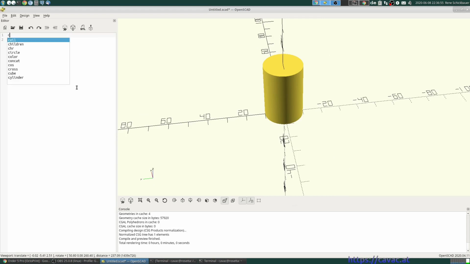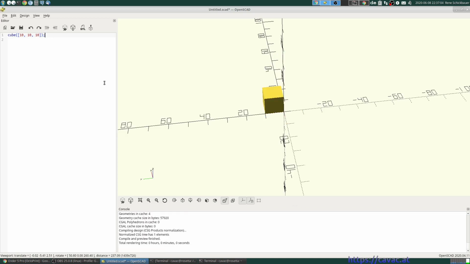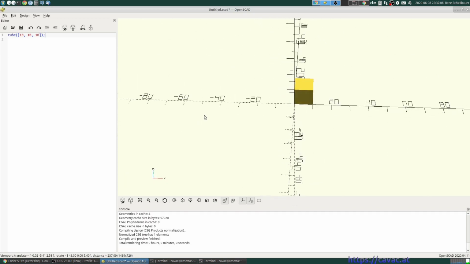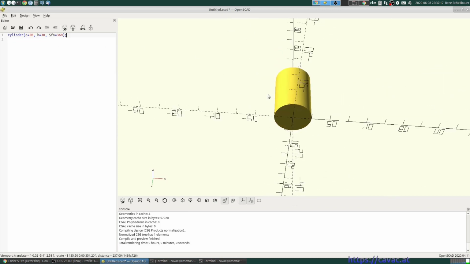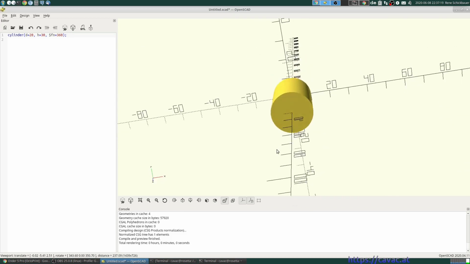If we look at the cube, you see X, Y, Z, and it starts at 0, 0, 0. And for the cylinder, it's the center.